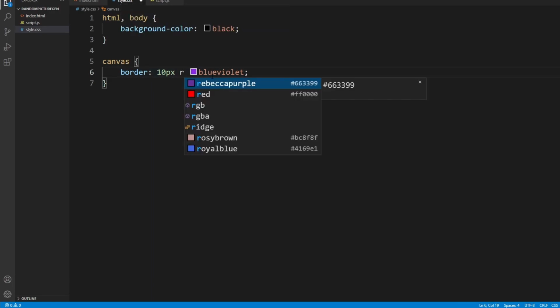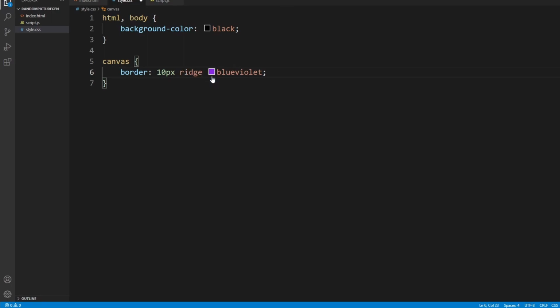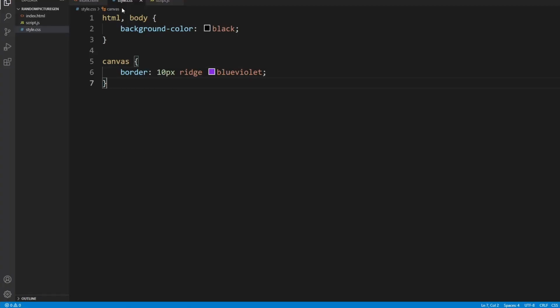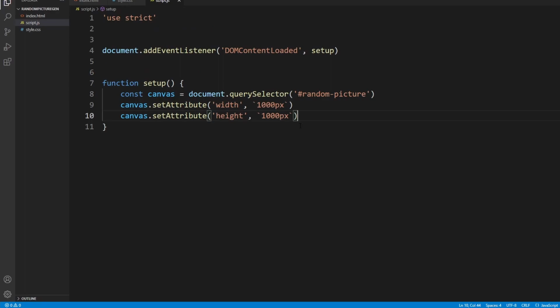And I'll just add a ridge instead. Set it to a ridge style, so it's gonna look more like a picture frame. Okay, so it looks better. It has the frame. And now what I'll then do is go start creating algorithms that draw random shapes. So let's go.